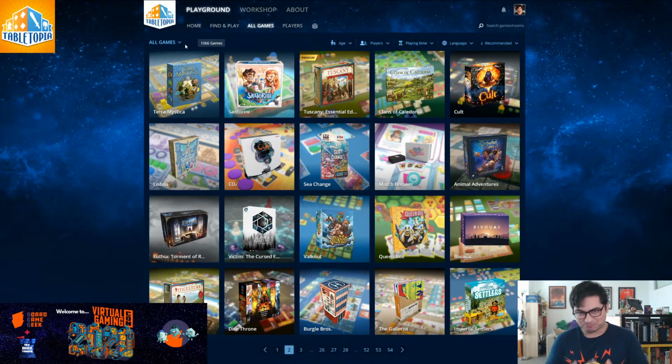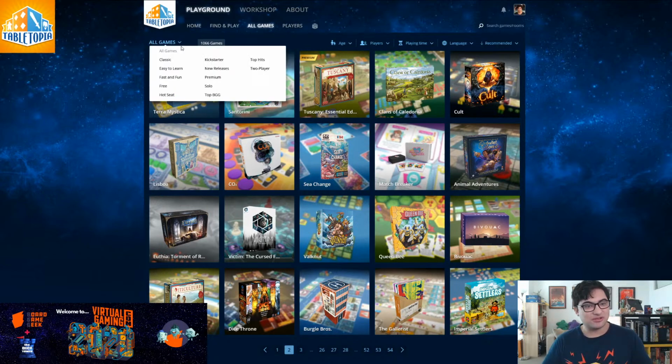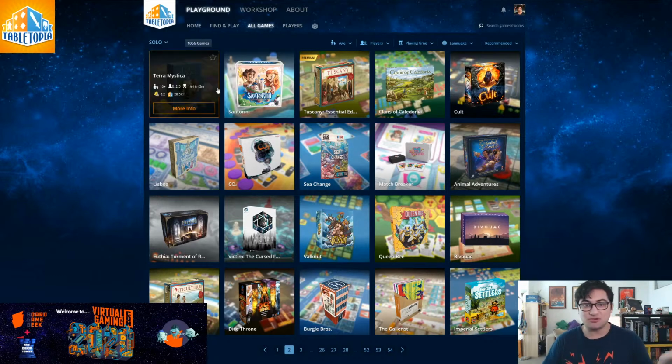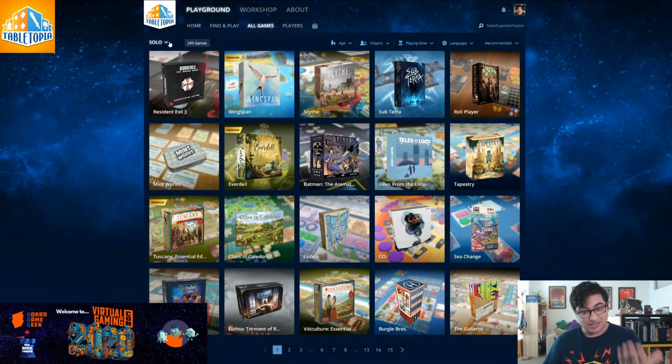This is a nicer way to find things. But if you want to filter things a bit nicer, you can also just click this tab up here, which will show you all the different categories that you could be viewing, and these will let you pick by what you want. So maybe you want solo games. These are games that have a solo mode.